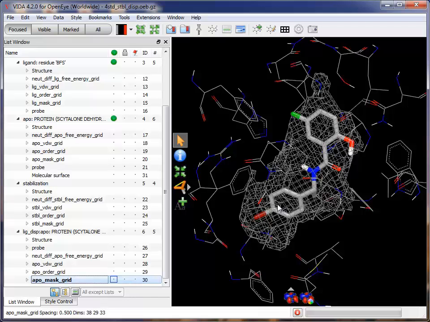This displaced region of the apple pocket contains the volume of the apple mask minus that of the complex mask. To speed up ligand calculations during a stabilization run, the ligand analysis is limited to the region within the complex mask by default.